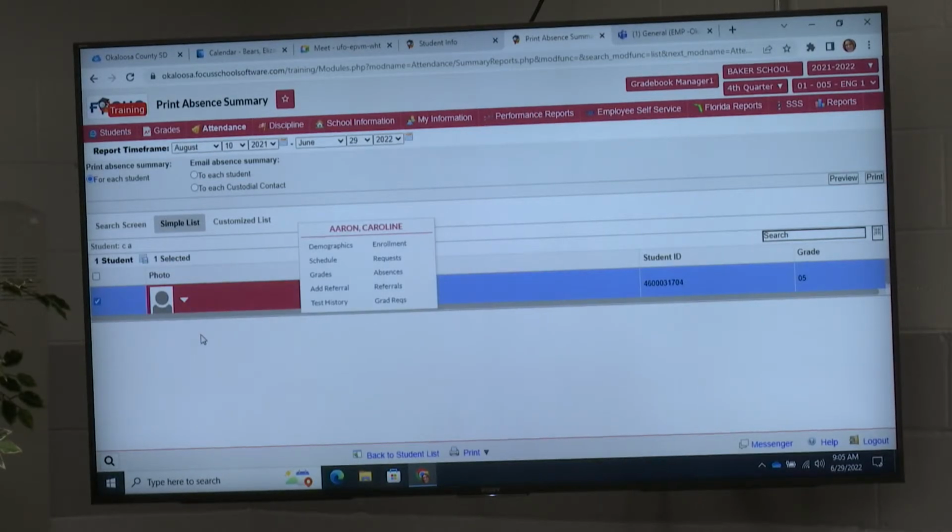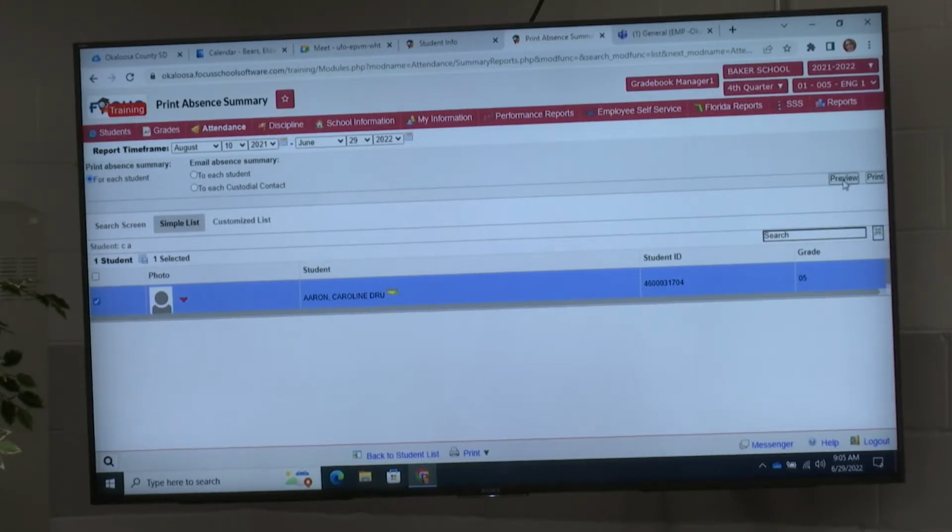What if I needed a couple of kids? A lot of times you need more than one kid. So I searched CA. If I had 3 kids up here that were CA, I could choose which one I wanted. And I've selected Carolyn, and now I can preview the top right.